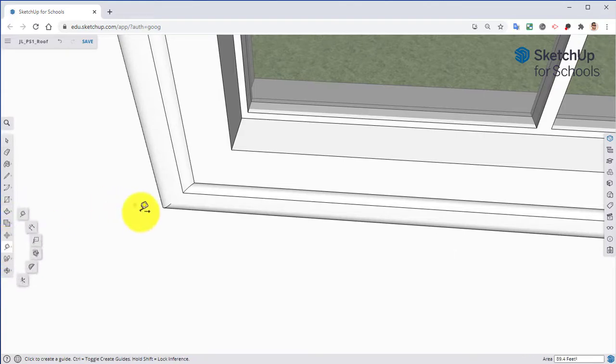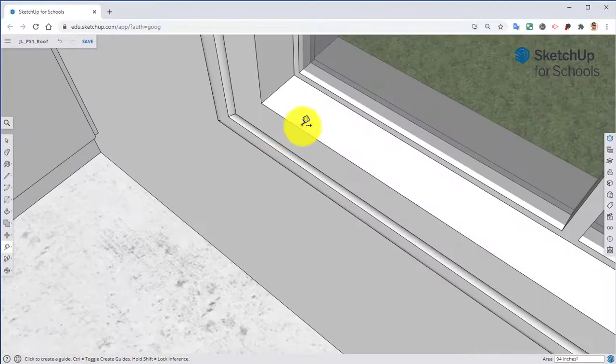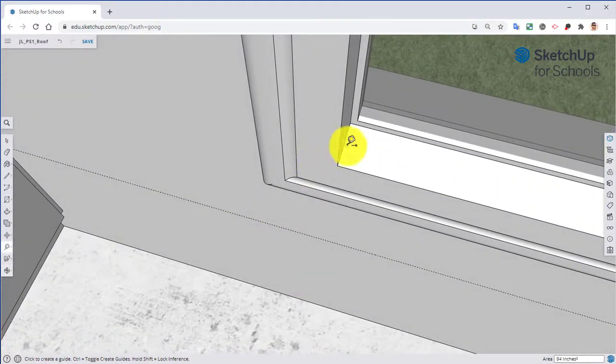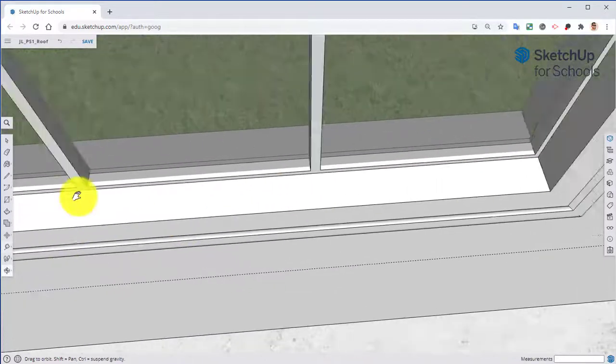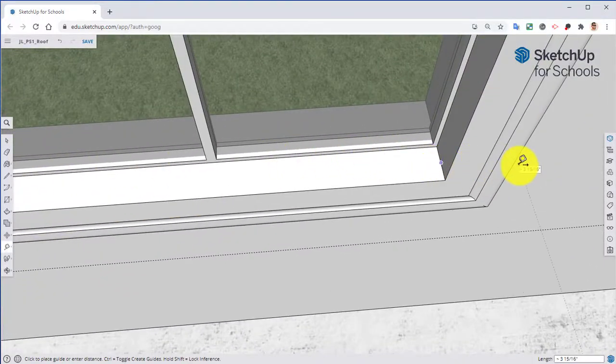So take our tape measure, and we're going to go from here, use our left arrow key to make sure that it goes along the green axis, and we're going to do 3. From here, we're going to go over along the red axis, so hit the right arrow key, go 3.5, and do the same thing on this side. So left arrow key or right arrow key, 3.5.